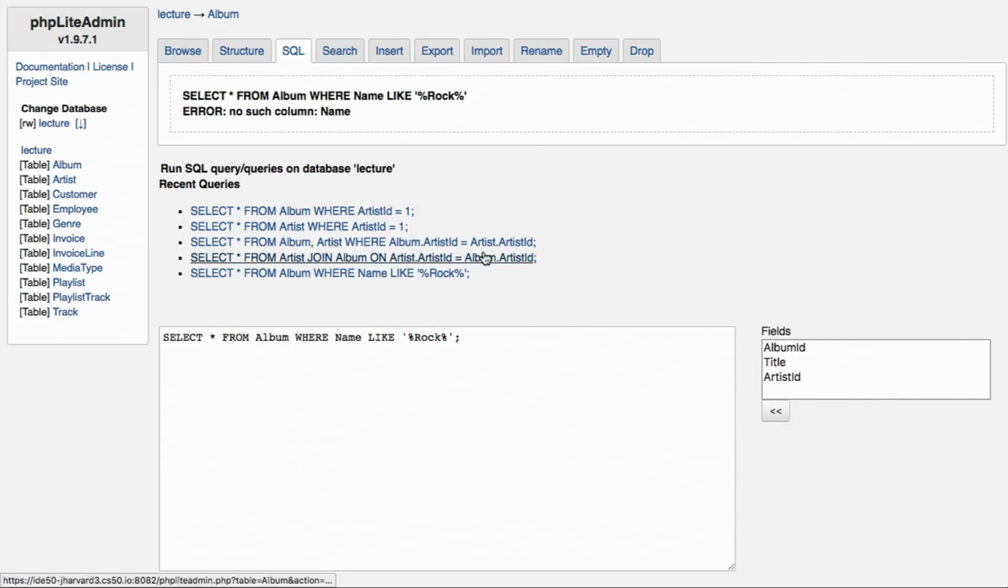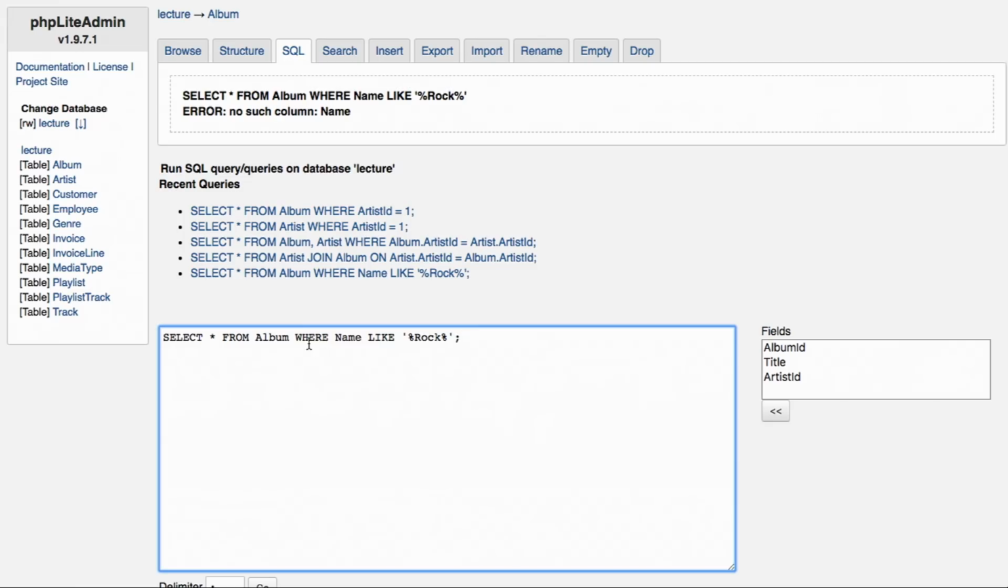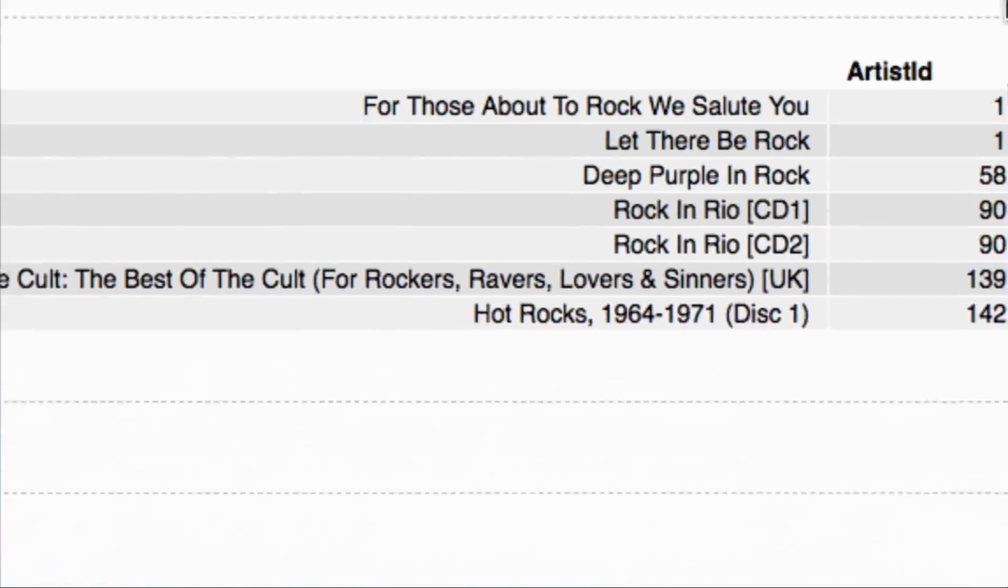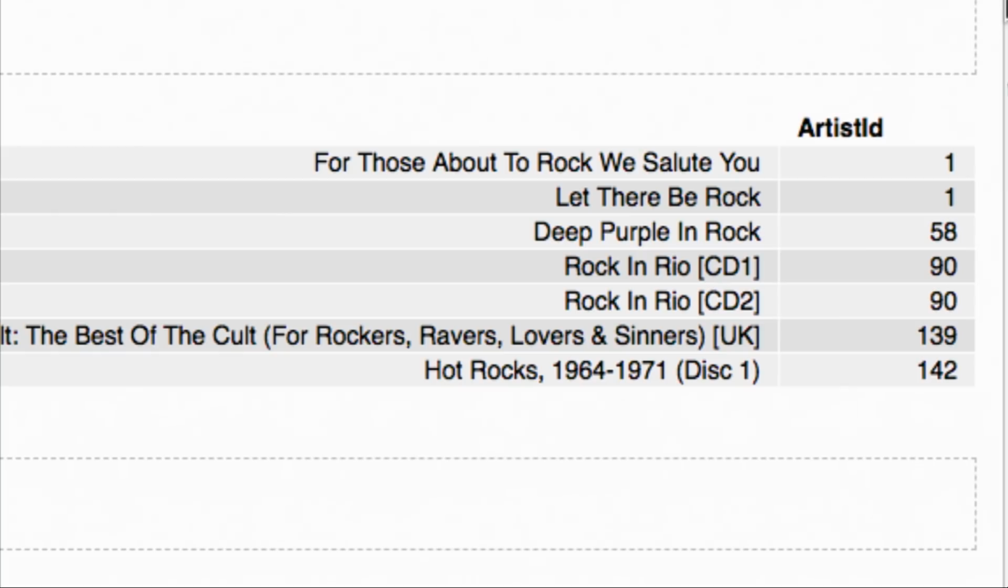Oh, I got it wrong. Select star from album, oh, title, I think, is what I wanted. Let me try that again. Sorry. Where title like rock. Let me go ahead and click go. And voila, here are all of the albums in the database that have the word rock in them.